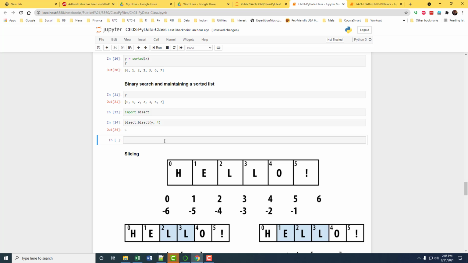But there is one caveat here. Bisect assumes that you have done the due diligence and you're giving it an already sorted list. If you give an unsorted list to bisect, you're going to get an error, because bisect is going to assume that you're giving it a sorted list. So that's a very important consideration. So this tells us where that 4 should go. But we don't have to worry about that.